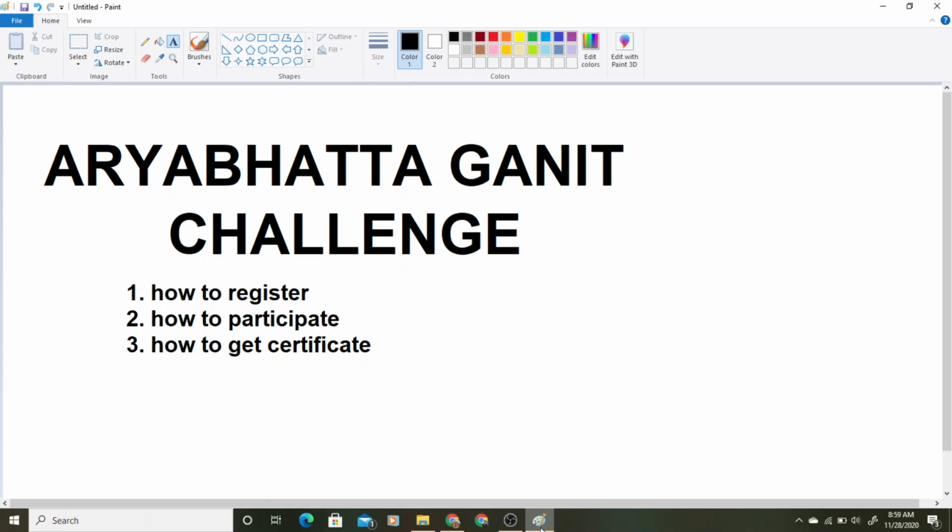See, this is a very compulsory course for the students studying in 8th to 10th standard. You have to participate and also you have to get your certificate that you can give to your class teacher that you have completed the course. Basically you are given a link from your class teacher, from your school. You must have got the link of the Aryabhatta Ganit challenge.